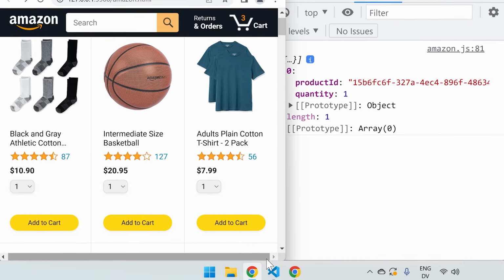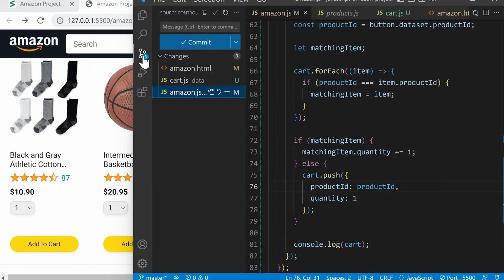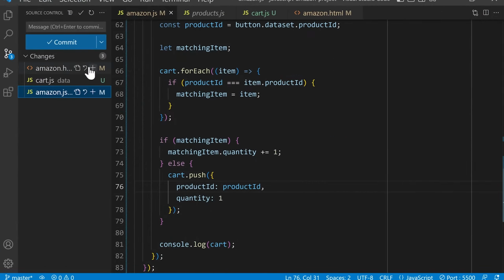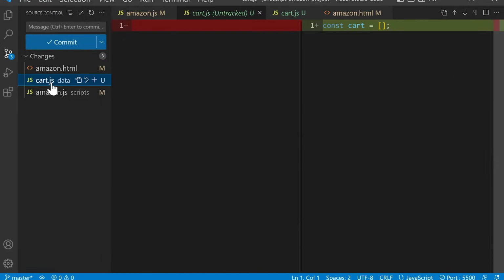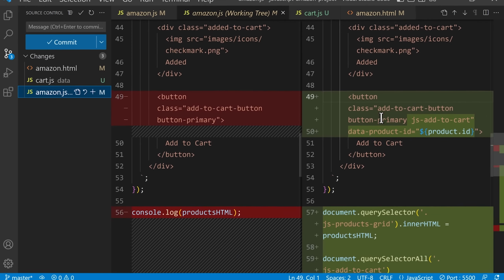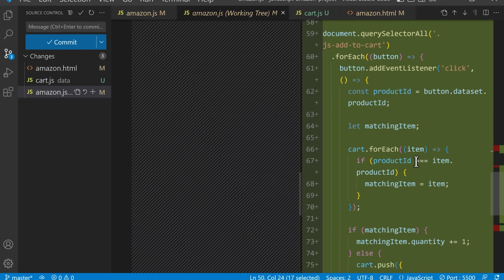Now let's go back to Git. So we'll open our code editor and open the Git section and review the changes that we made. So we'll expand it, and then in the HTML file, we just added the cart.js file, and then in here, we just created the cart array. And in our amazon.js file, we basically added a data attribute to the button, and then down here, we made the button interactive by adding an event listener.